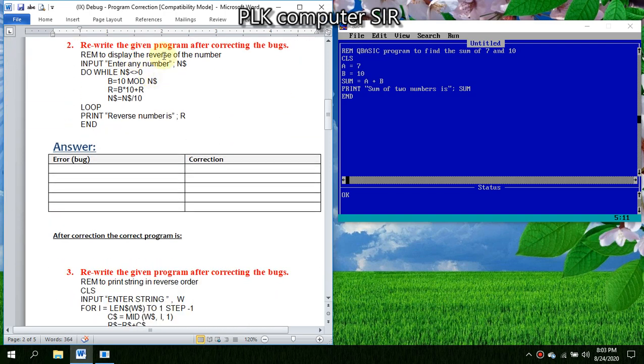In second we have to reverse the given number. Okay, my dear students, so REM will say whatever program it is all about. So here is writing input and a string. In number there won't be any type of dollar over there. Okay, next line we have here do while and a string not equal to 0. This is also mistake. What it will be, do while n not equal to 0. Because number, no string.